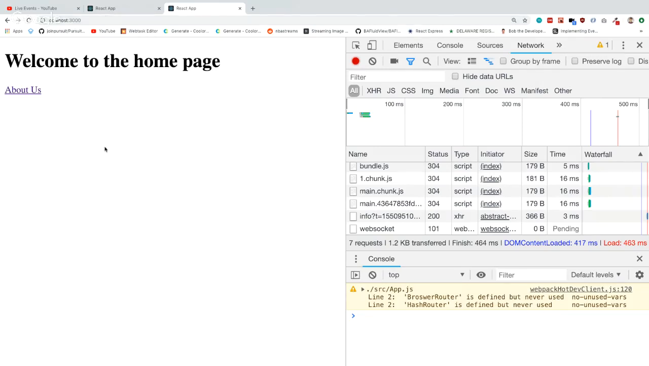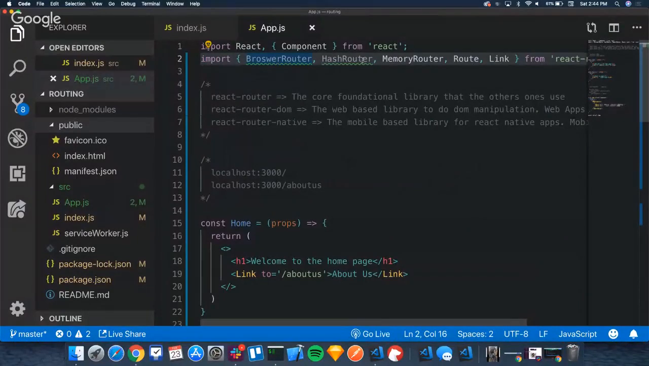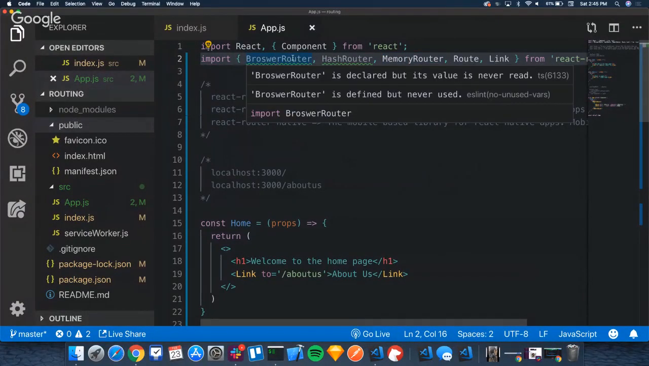Okay? So those are the three different types, all right? Browser router, hash router, and memory router. Browser router is the most SEO friendly, okay? If you want to make a website that is very SEO friendly and can be found through Google and things like that, you would use browser router.